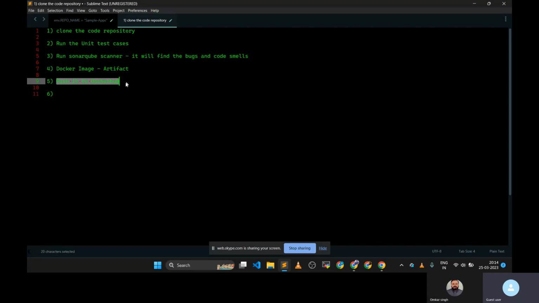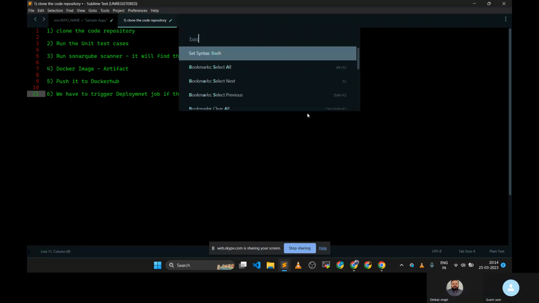We already did this on the basic PowerShell, right? We have done this practical, how to push to ECR. Same thing you can replicate. And once this is done, we have to trigger a deployment job. What if the environment is dev, or if the branch name is dev.